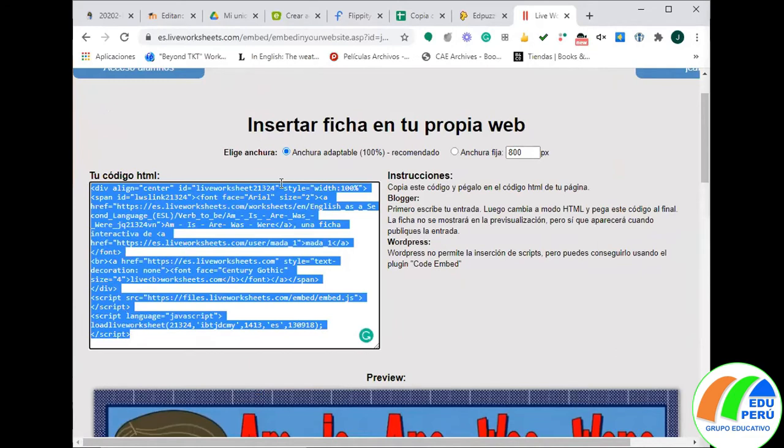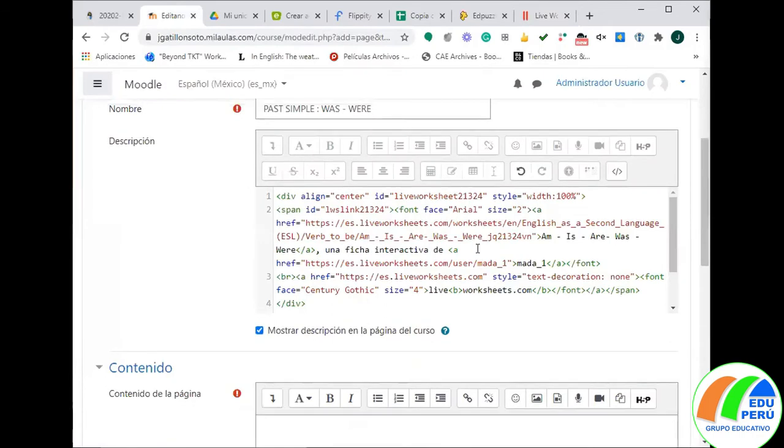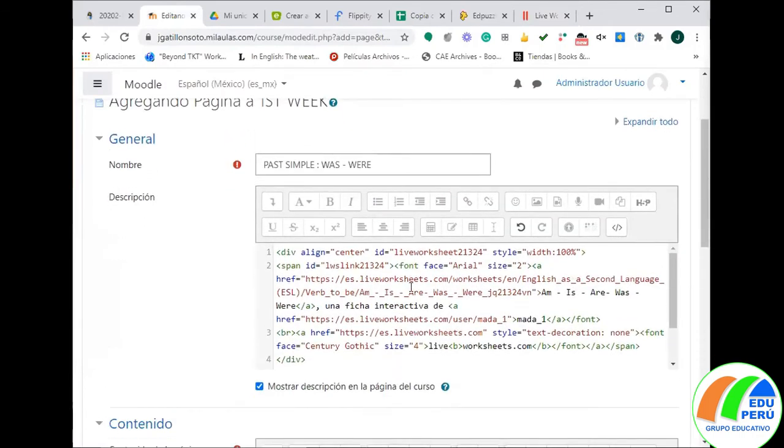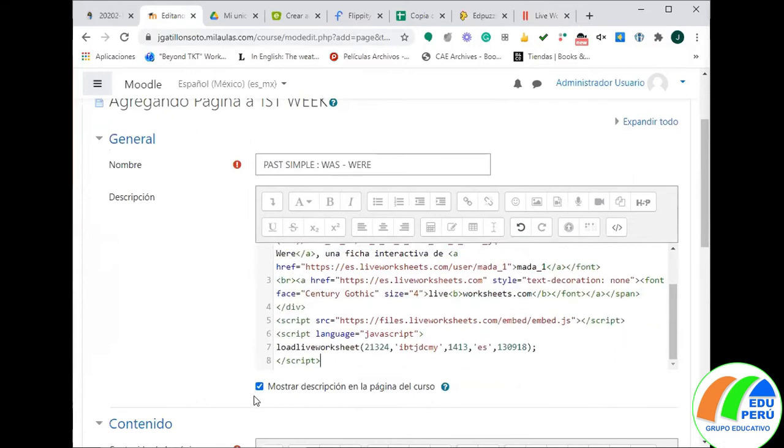I'm going to do it again. You copy this text and paste it into the description. Notice, you must insert this text into the description. And don't forget to click here. It's very important to click here, in the square, to show the description in the web page of the course. So you must click here, all right?